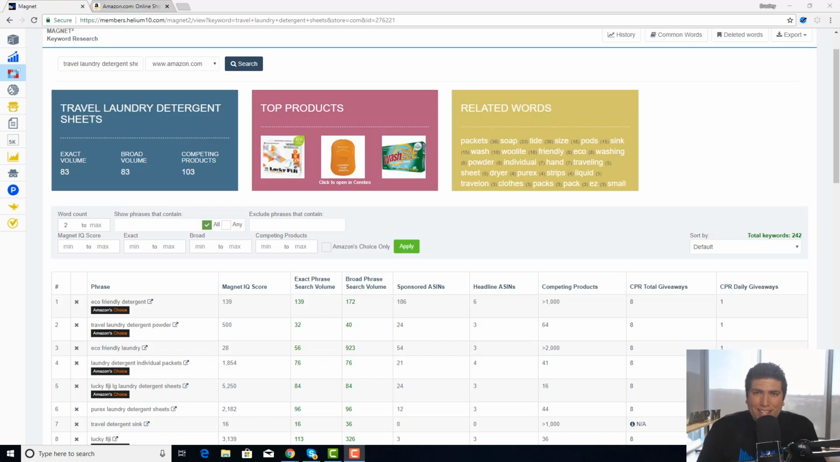Hey guys, it's Bradley Sutton from Helium 10 here, and today we're going to be talking about Magnet and how to use the feature called Top Products in order to get some really important keywords that you need to be ranking for your listing. So right here, if you notice, I opened up Magnet and I did a search for travel laundry detergent sheets. And so for those of you who already know how to use the basic Magnet, you can see it gave me all of the different keywords that can be related to this.